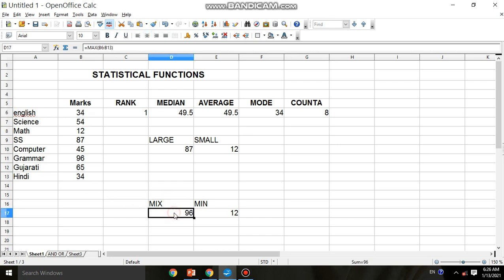I'm sorry, it is MAX that should be there rather than MIX. You can see max is there. So what we write in max is the cell range out of which we want to find the maximum number. You can easily know the maximum is 96. So here 96 is the answer. If you write 87, then it will become the maximum number. So that was the maximum number.